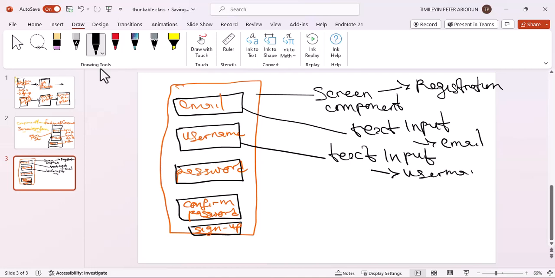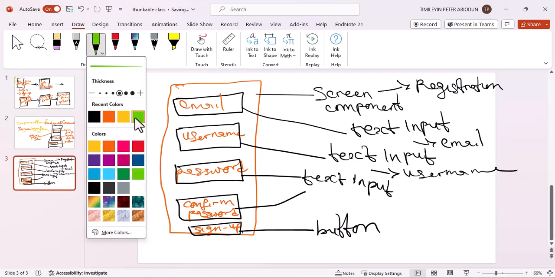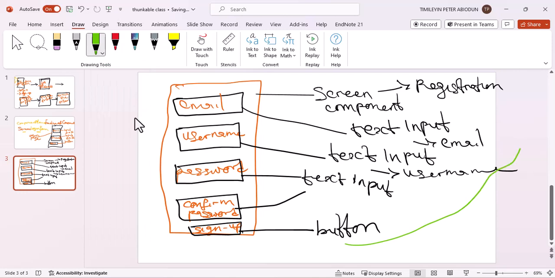And this is another text input. They are all core components, and this is another text input. But this is a button. All these are called components. Components are just the stuff that come together to make a working application.